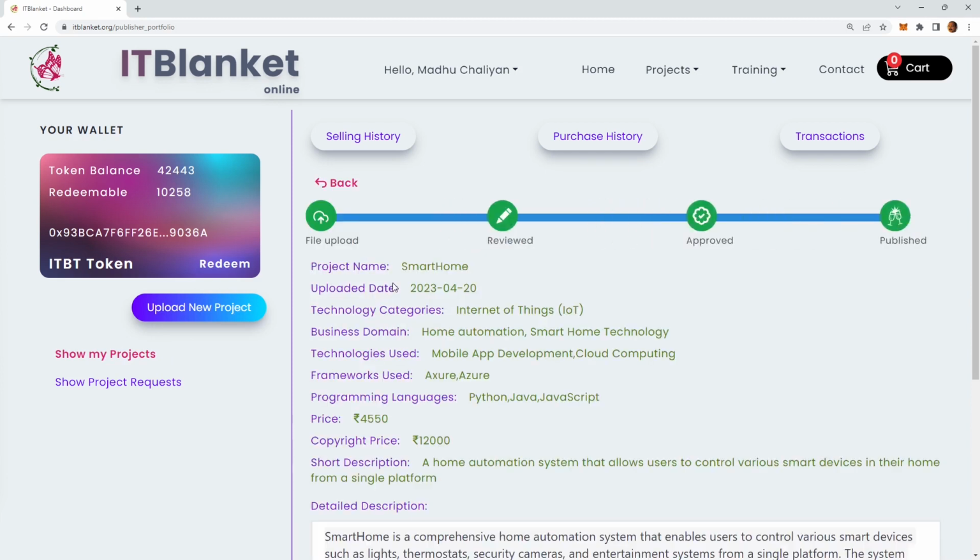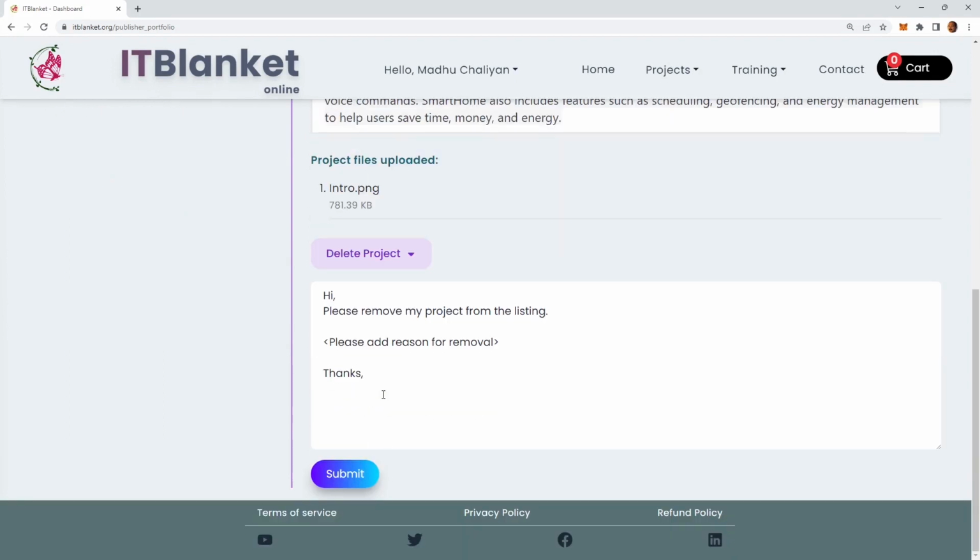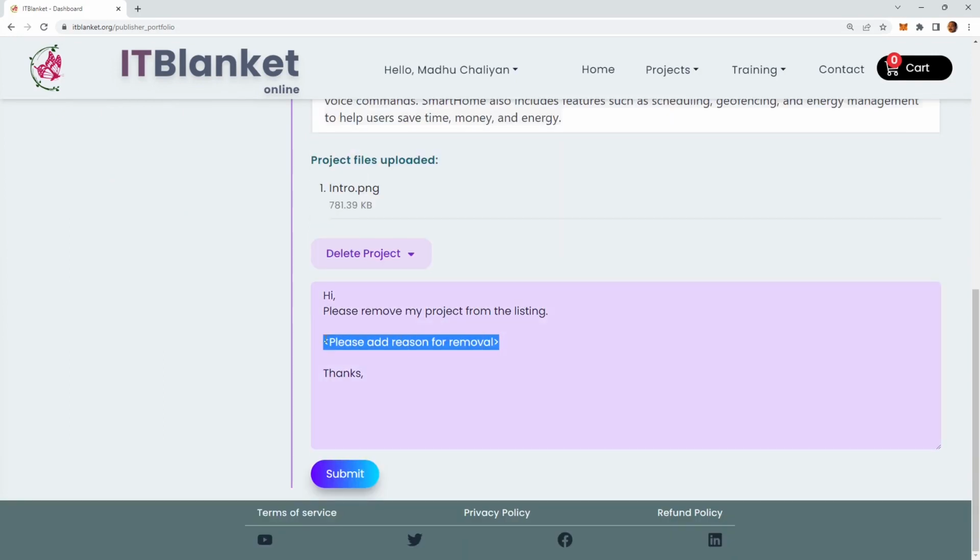When you choose to delete your project, if the project is already in published state, the status will become hold so that it will be removed from the public listing and the admin team will get notified to take action on it.